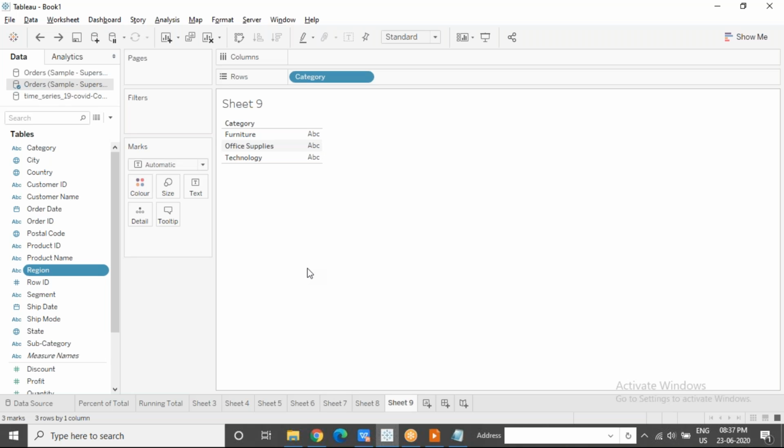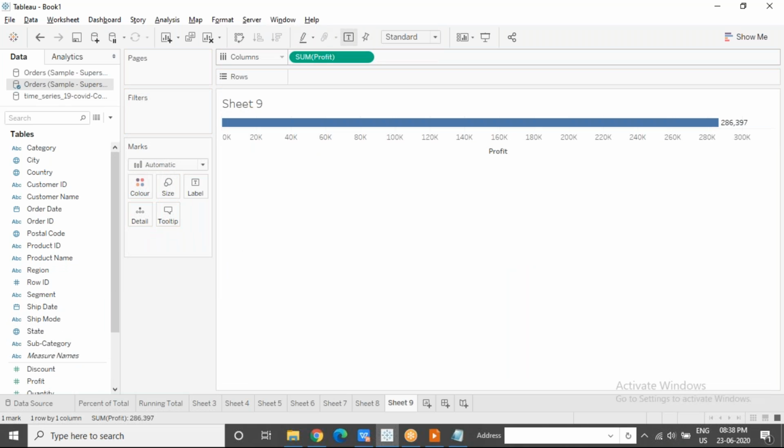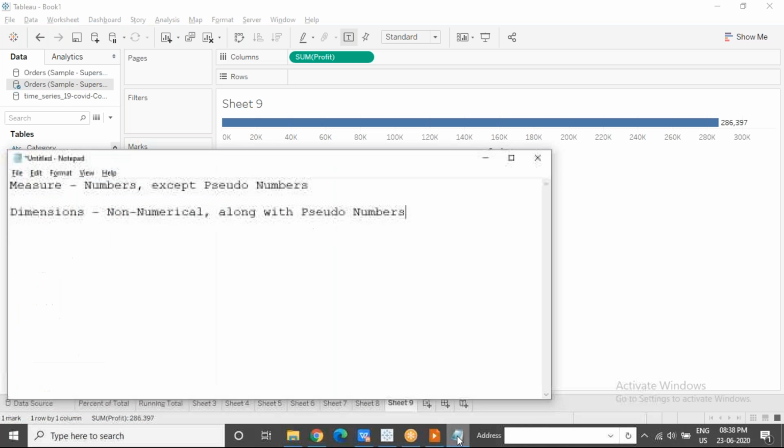Next. Now observe very closely. I am using a dimension and a measure, profit, on the chart to build my chart. What is the color of this field? When any of these fields are used on the graph, they are called pills. Why a pill? Because they take the shape of a capsule. That is why they are called a pill. Nothing more than that.